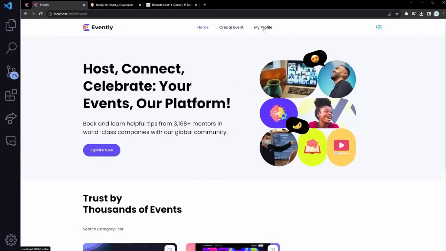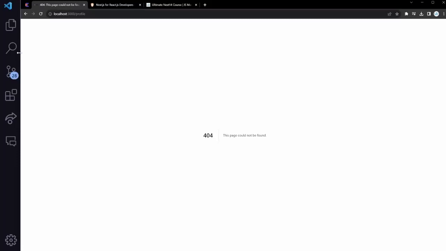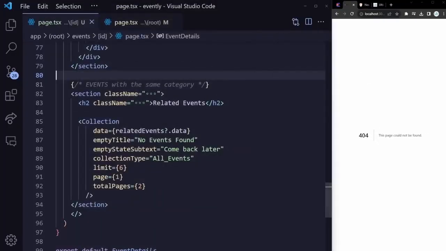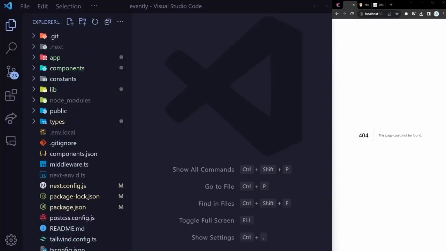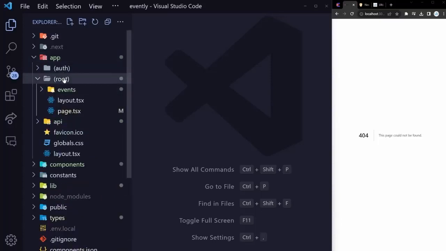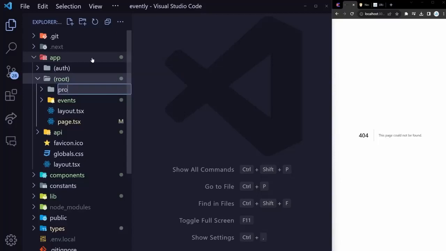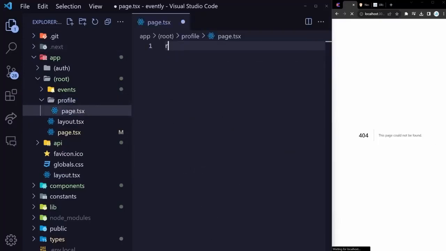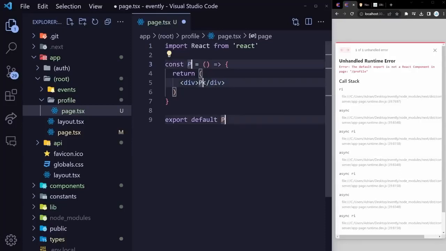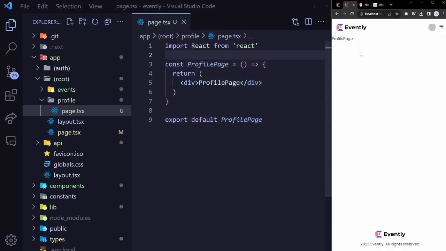Well, I believe that my profile is waiting for us. Let's turn this 404 into a page. And we can do that by going all the way here and creating a new route using Next.js file-based routing. That's going to be under root, create a new folder called profile. And then within it, create a new page.tsx. And for now, just run rafce and say profile page. If we do that, you can now see a great looking profile page.